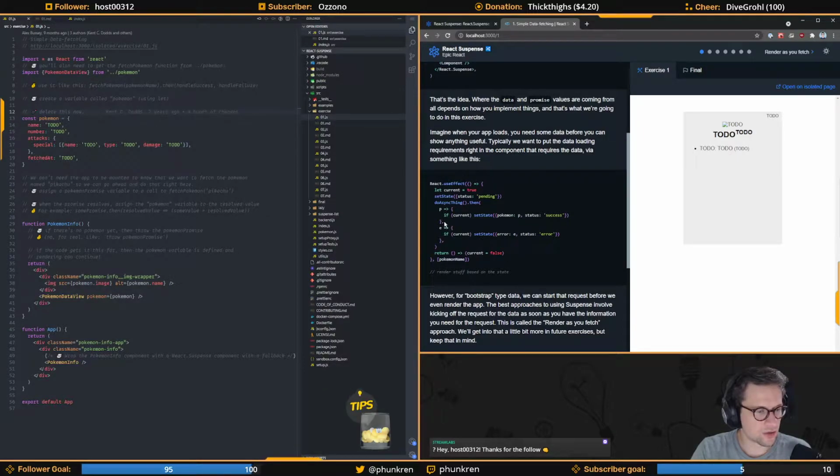It's all pretty straightforward. If it succeeds, then we're going to set state, and we're going to set the Pokemon to the resolved promise. And if it errors, then we're going to catch it here, and then we'll set state here. Current equals false.